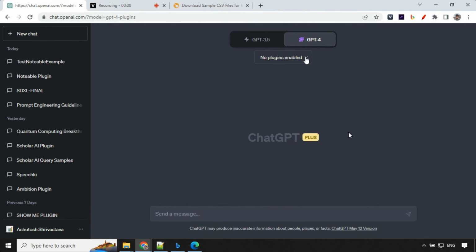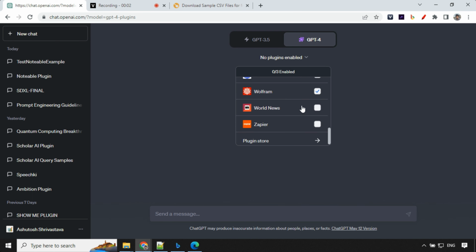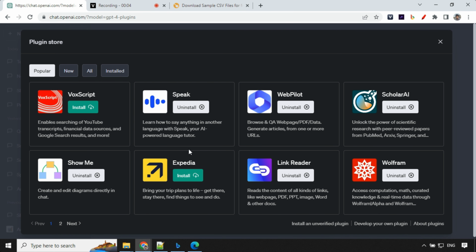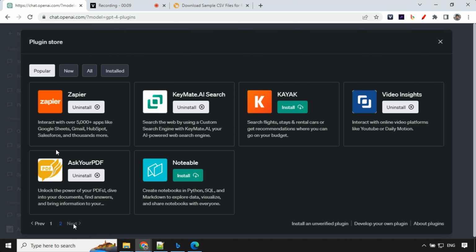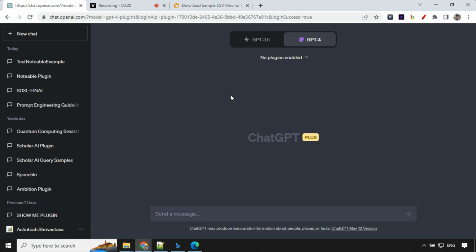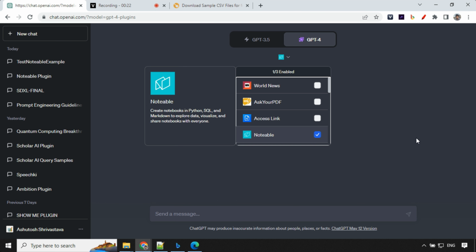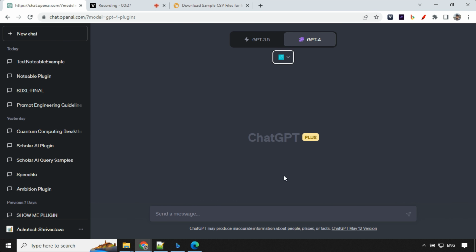Let's get started. The first thing we are going to do is install a plugin. That will be our Notable plugin. It is a part of the popular plugins. Just go to the popular section and click on install. If you are a first-time user, it will ask you to log in. Because I have already logged in, it is doing my auth call and directly bypassing it. Okay. And it has just enabled this plugin for me. So this is the first thing which you need to do.